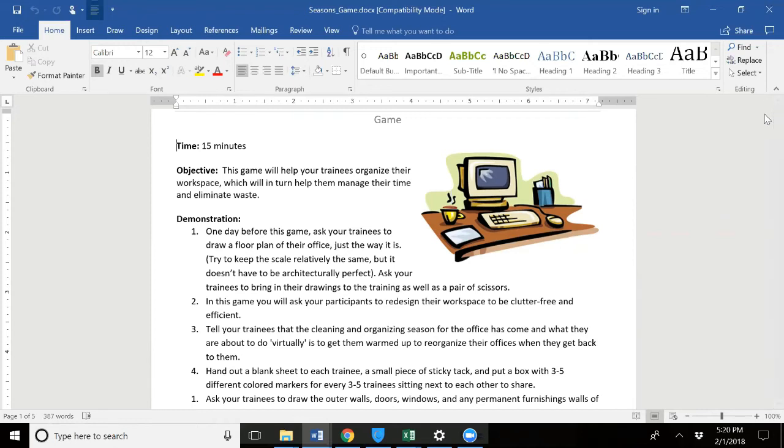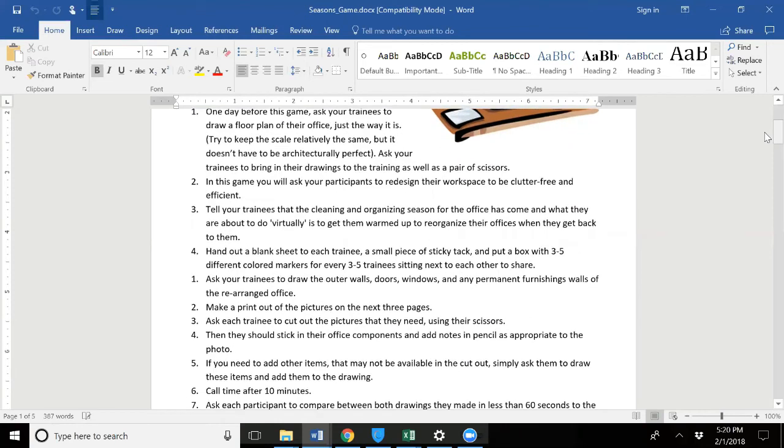You will hand them a blank sheet and a piece of sticky tack, and put a box with 3 to 5 different colored markers for every 3 to 5 trainees sitting next to each other. You will ask your trainees to draw an outer wall, the doors, the windows, and any permanent furnishings of the rearranged office, and make a printout of the pictures on the next 3 pages.